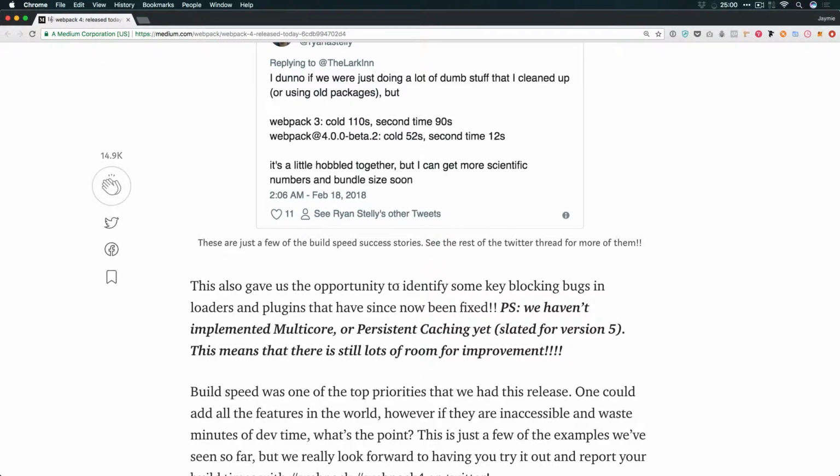We haven't implemented multi-core or persistent caching yet, slated for version 5. So this means there is still lots of room for improvement. Like, when that comes in, build times, you're not going to even be able to blink and it's done. Massively incredible. So hats off to all the work that's been done on that. That's incredible. Waiting around for things to build is one of those punishing things. Even though you think maybe a minute isn't too long, it adds up.